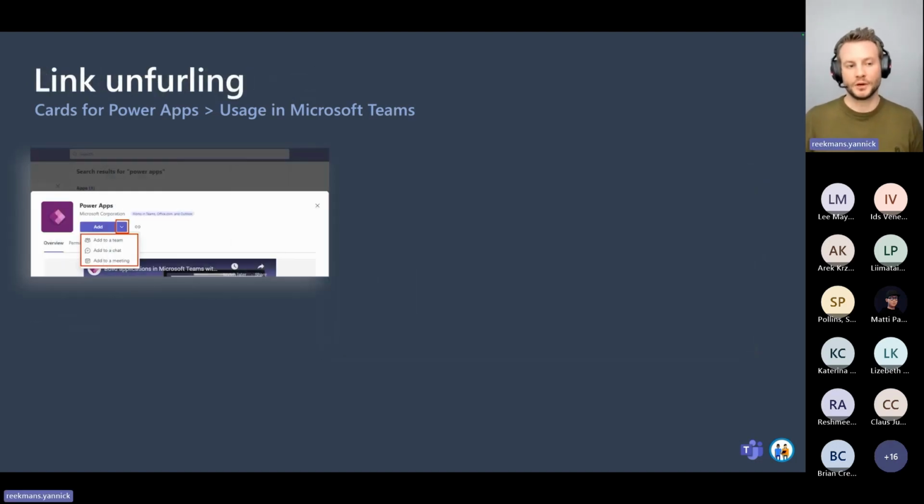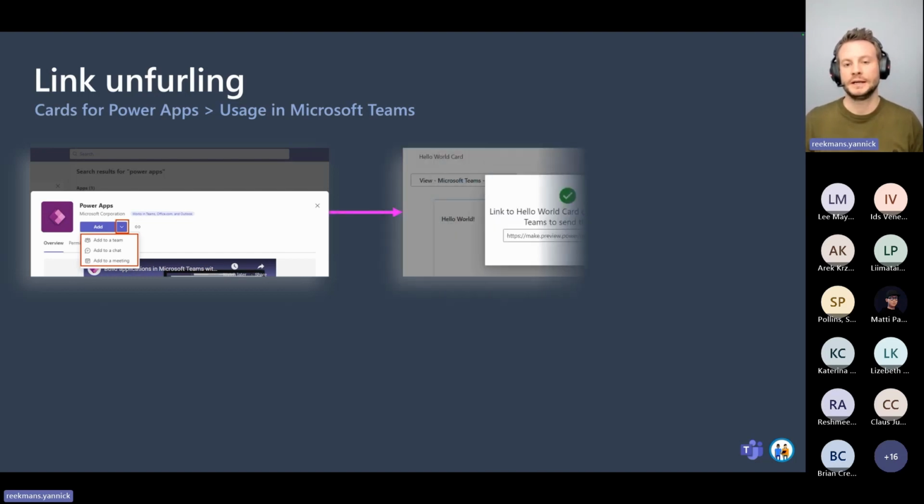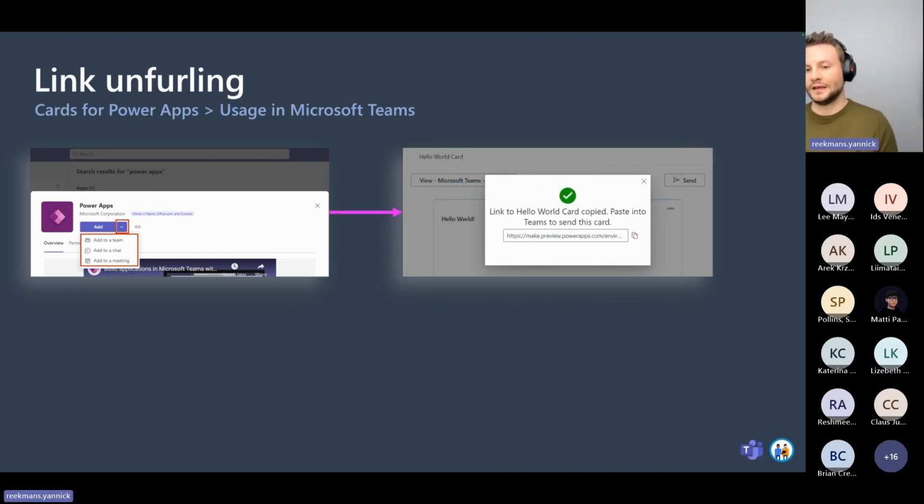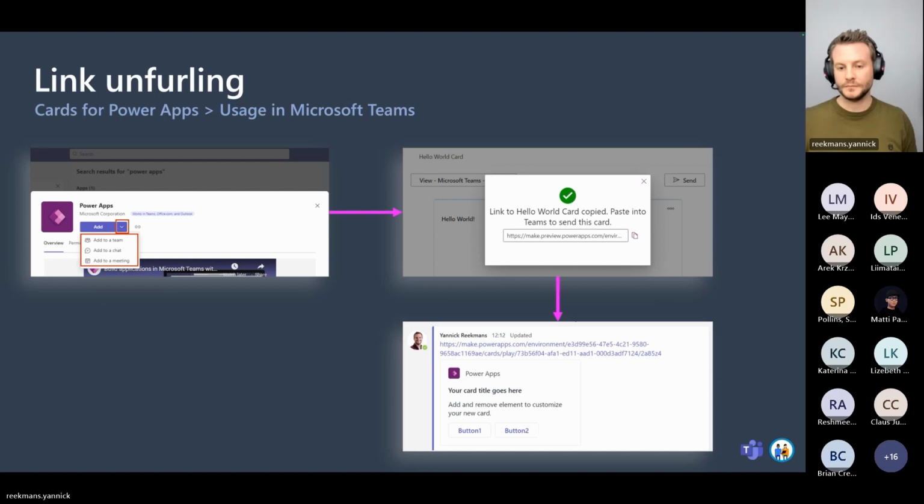So this is how it works. You have to have the Power Apps app inside your team channel chat meeting to make this work. Then you can take the link to the card from the card designer and you can post it in Teams. And then it will render like this.